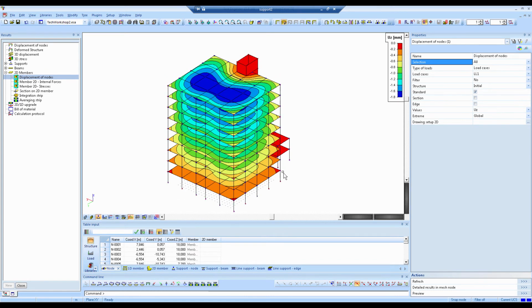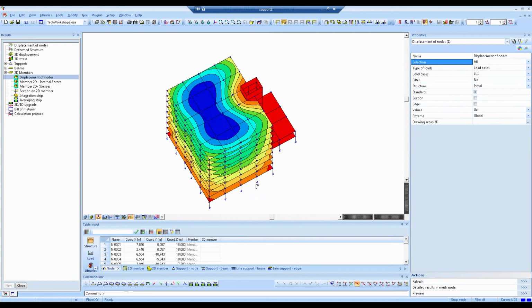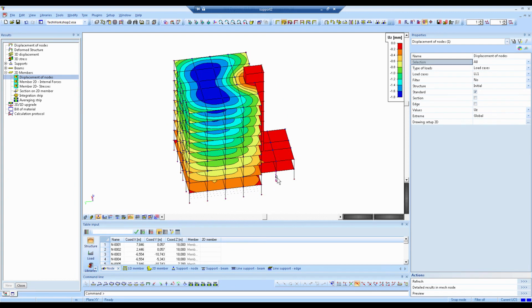Now I'm going to continue with my round trip, and I'm going to change some elements. For example, I'm going to pick a column, and this column is going to be changed.